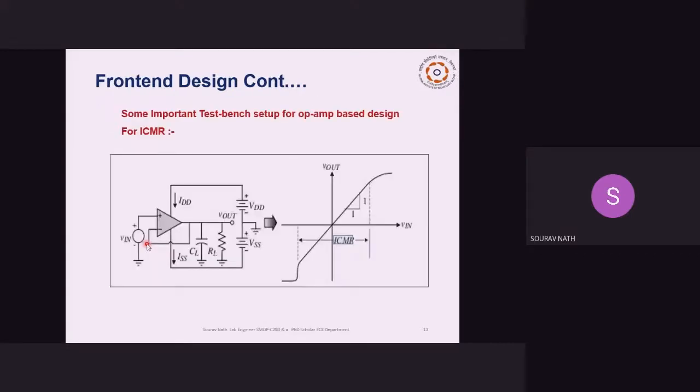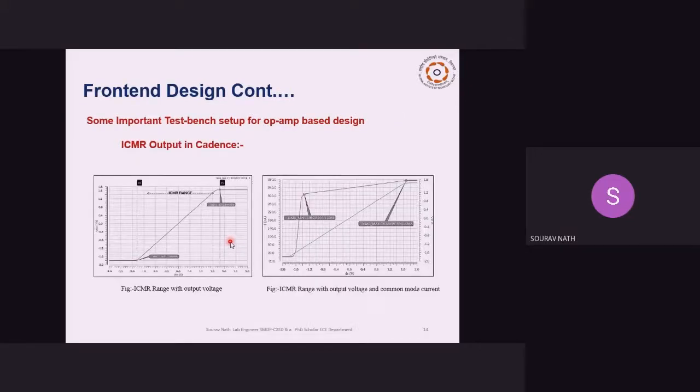So this is the setup for ICMR, where you can see that I have chosen an op-amp based design, a 2-stage op-amp, where Vin is given to the non-inverting input, and the inverting input is shorted to the output, and the output is taken as common mode current versus input voltage. This is the curve we will obtain, and from this we can determine the range of the input common mode range. So this will be the plot.